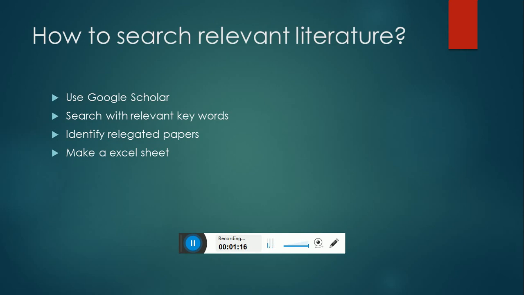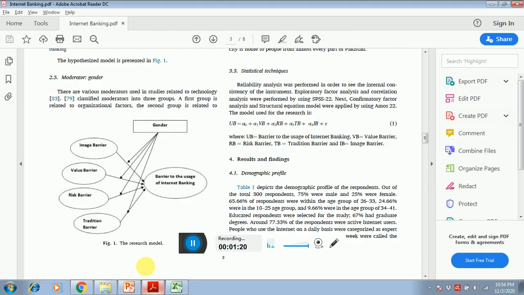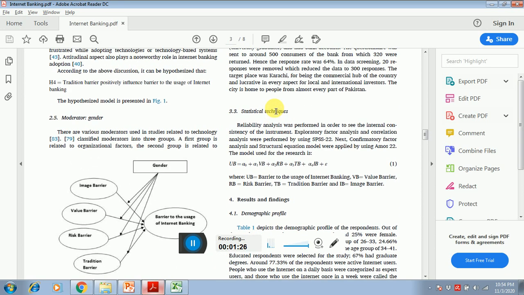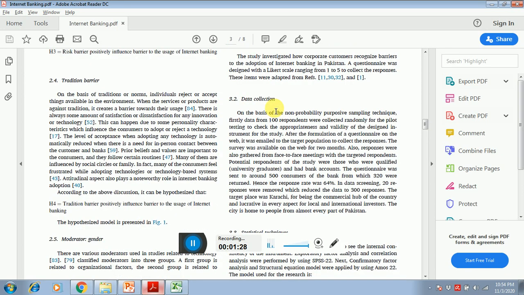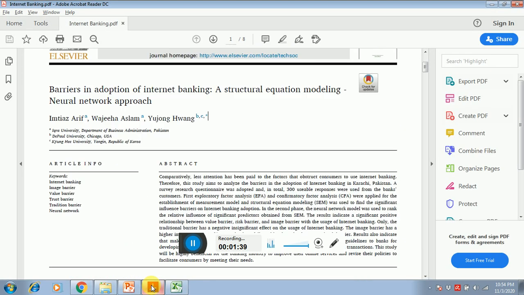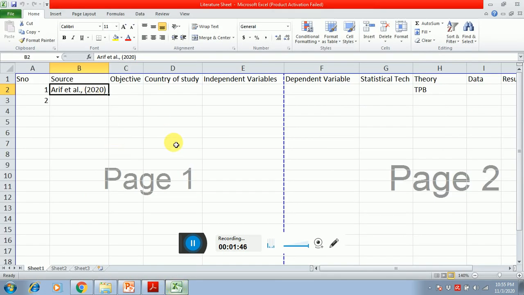So what would be the format of that particular Excel sheet? Let's suppose this is the paper and you want to insert the information of that paper in the Excel sheet. What you have to do is rename this as 1 and write 1 over here, so you can cross-check it again. In the source you have to mention the name of the authors. In APA there are 3 authors, so I have to mention the name of the first author and then et al., and then the published year, that is 2020.